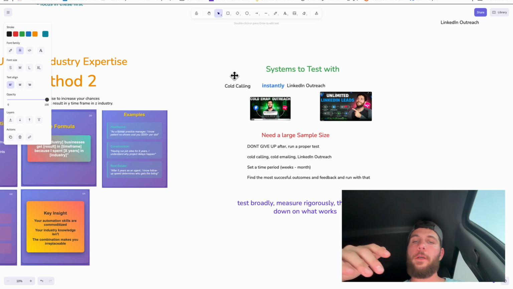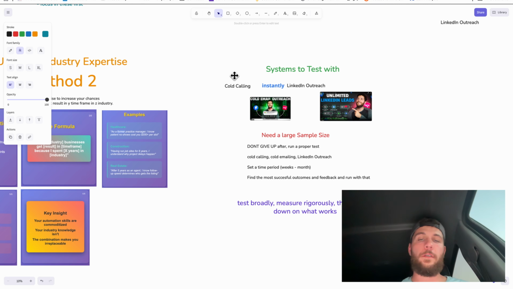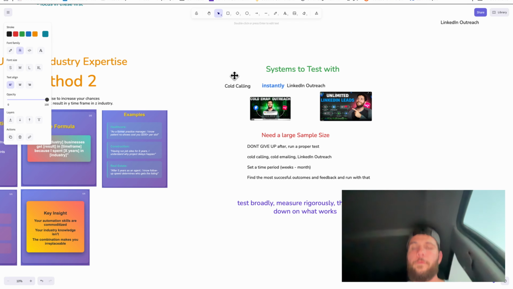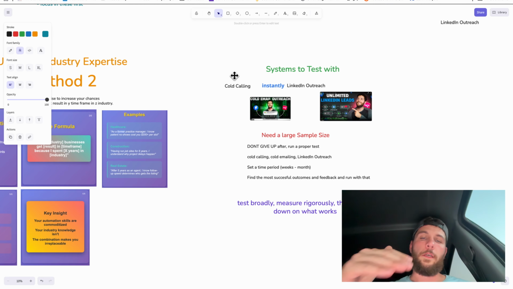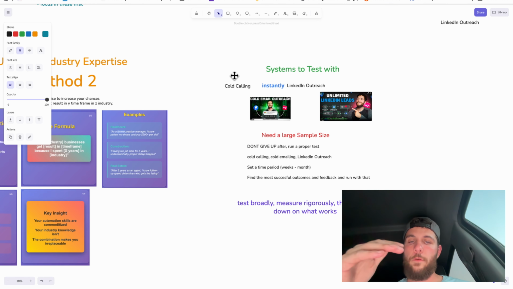If you're doing cold emailing, for example, do a test of 1,000 to 2,000 emails, see if you get any positive responses from that, and go from there. You're not just going to send out 100 emails. You want a large sample size. Same with LinkedIn outreach, same with cold calling. Set different numbers for each, but pick a large sample size, pick at your discretion, whatever makes sense for you and your schedule and everything, but don't give up after such a small run.